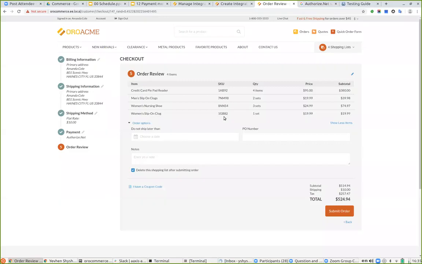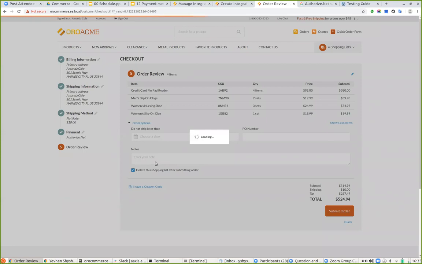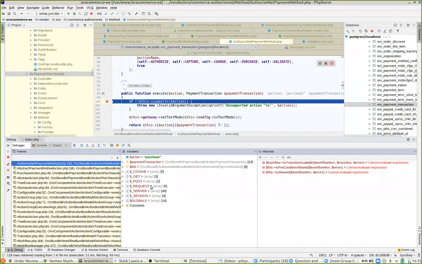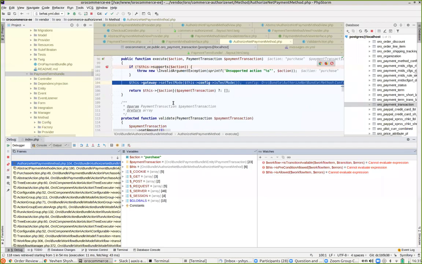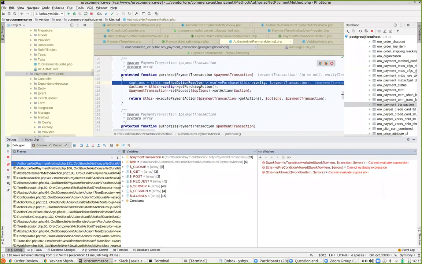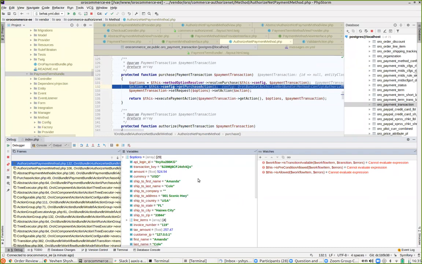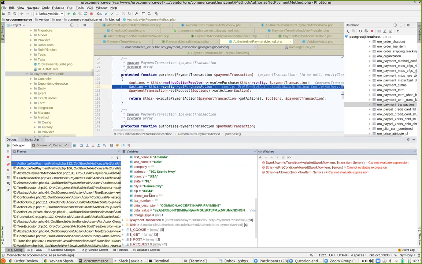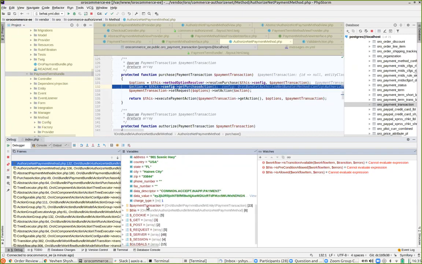Now, on the order review step, I can actually submit the order, and this is where our application is going to work with this transaction and charge it. So here we have the action called purchase. And now I'm going to check all the options. So these are the options we need to use in the API. You can see this, basically it's a request we are going to send to the API. We have all the information, we have all the line items, we have the addresses, we have data description, data value. So just a request to the external API.